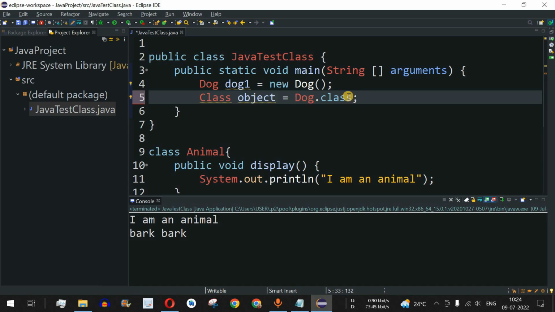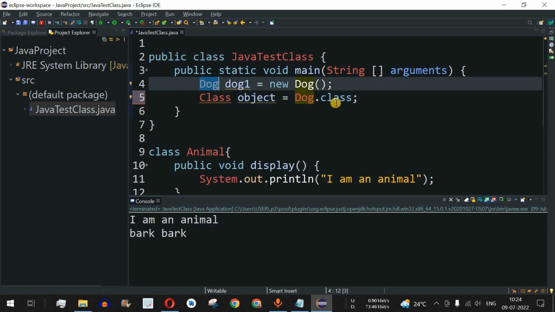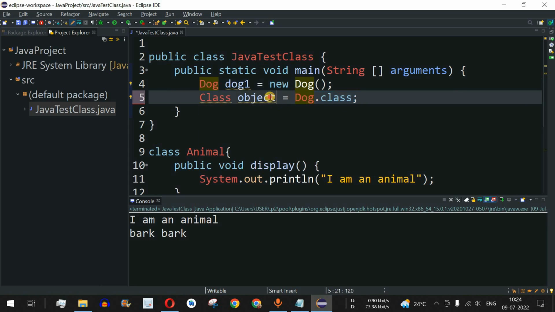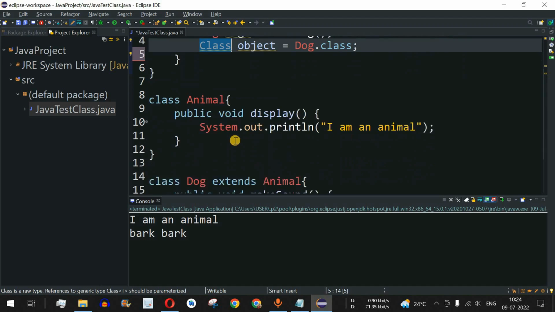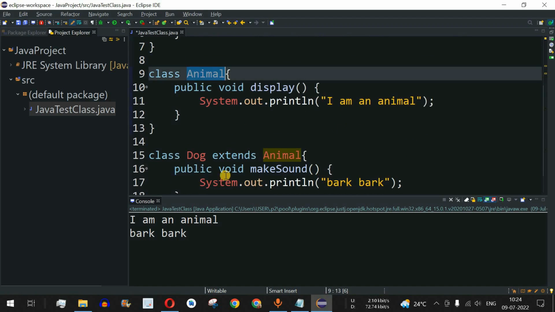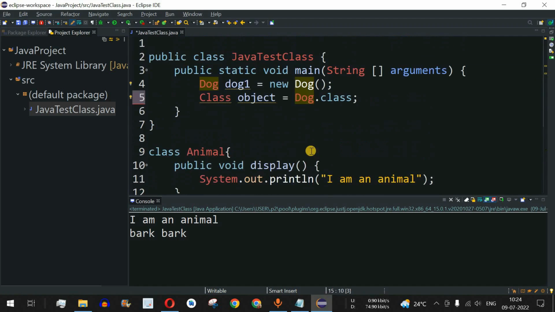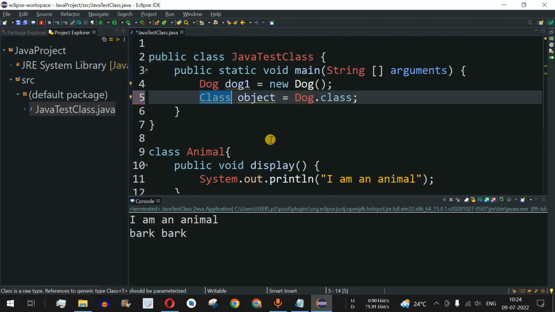And an important thing is there are no open and close brackets or any curly braces here. One more important thing is that the name Class is reserved by Java in order to get details of other classes in this way by creating an object for that particular class. So you should never create a class with the name Class. You can have any other names like we have used, such as Animal, Dog, or any other name, but not Class as the class name.